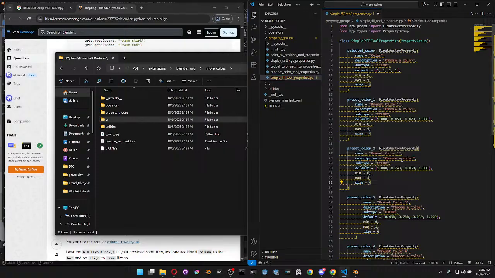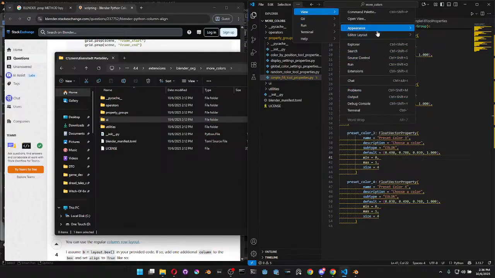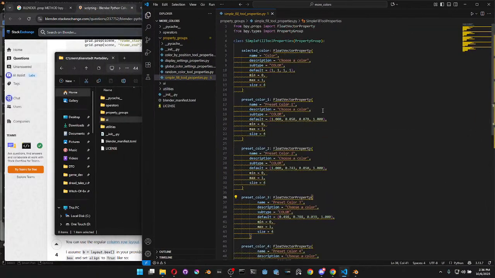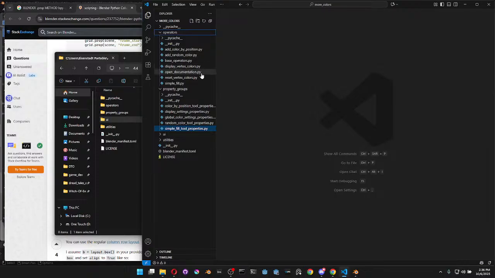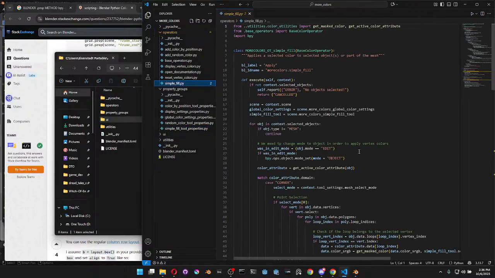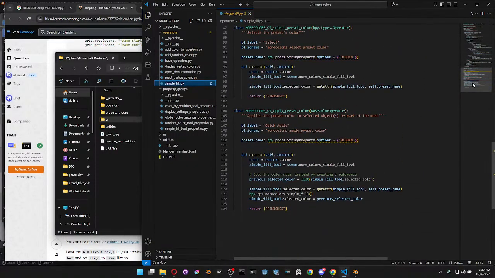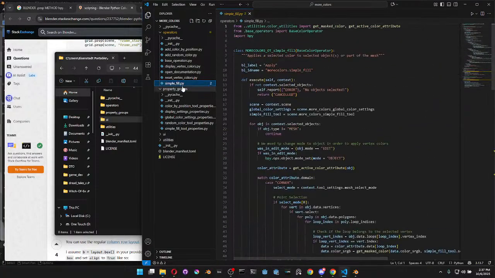So I will search for. Wait, is that word wrap? No, it's not. What the heck is this? This wasn't wrapped before. Property groups, that might be it. Operators. Display vertex, open, reset vertex color, simple fill. Uh-huh. This is where we have the code. That's getting sidetracked. No, I'm still on track. More or less.